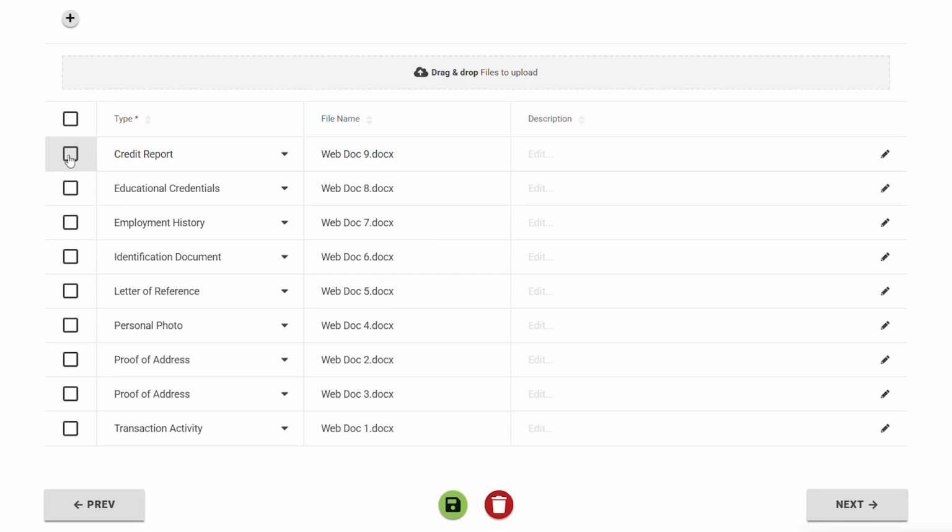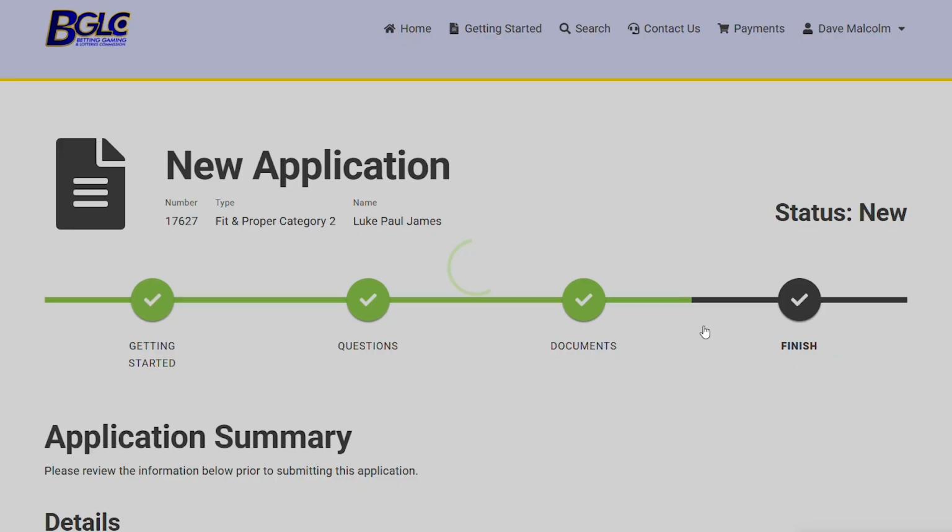If you need to delete a document, select it using the checkbox and then click the small delete icon. You can also add a brief description for each uploaded document, if needed. Once completed, click Save, then Next.